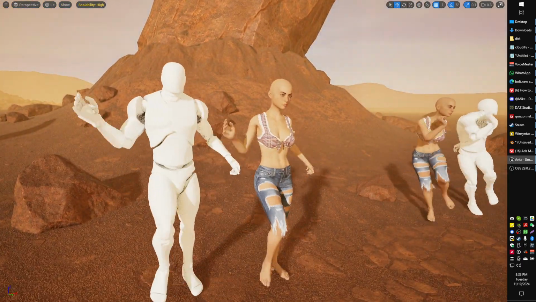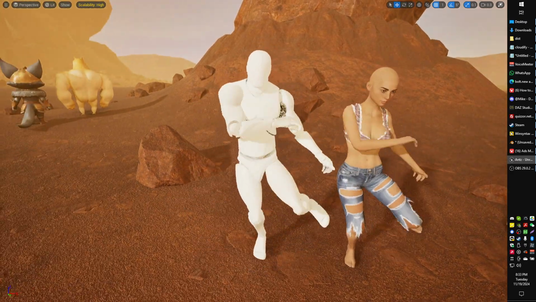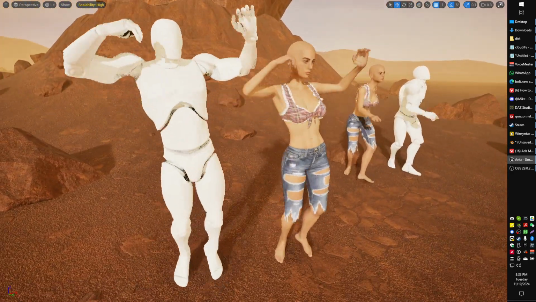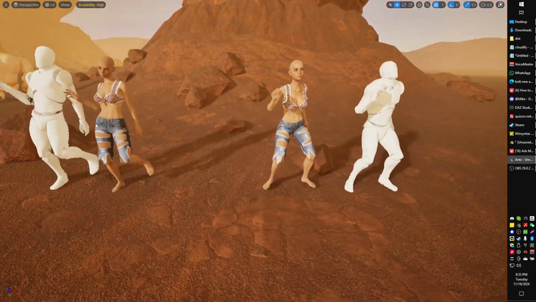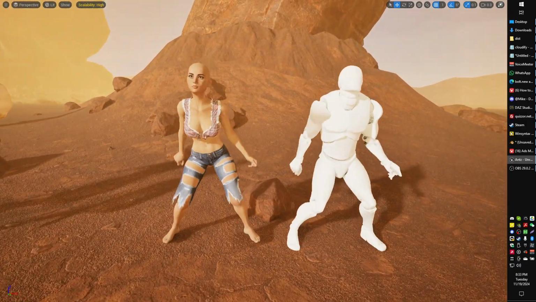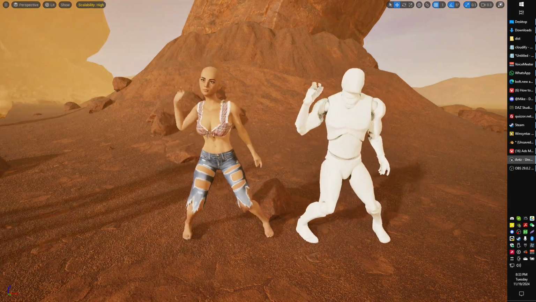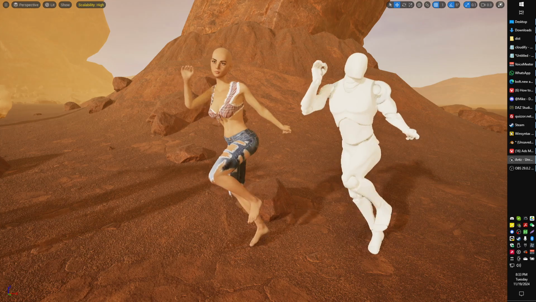In today's video, I'm going to be showing you the settings that I used to get very good retargeting for your Unreal Engine to your Daz character skeleton without having to replace the skeleton, without having to do anything like that. But as you can see, these are actually pretty darn perfect.